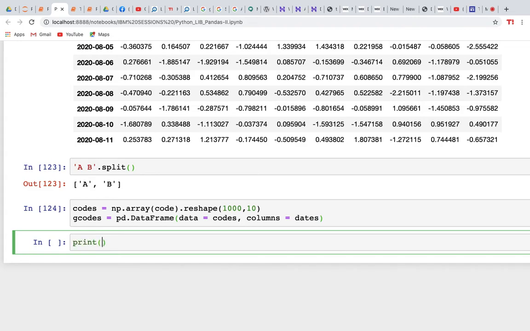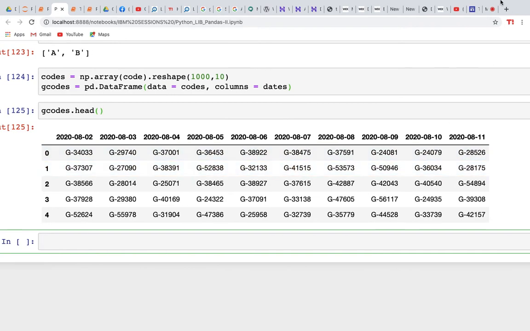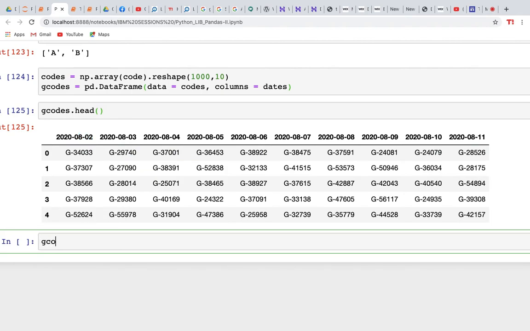So if we just see our G codes info or G codes head, what you can see is the number of Google codes generated per day, or the number of codes generated at once. Let's say today is 8. So how many codes were generated today? You can see that in your G codes, 2020 8 and this 2.